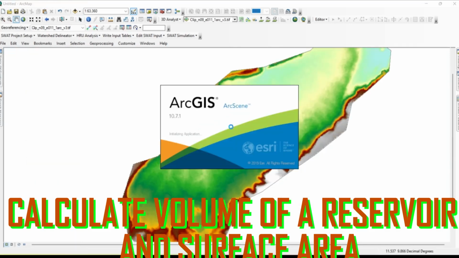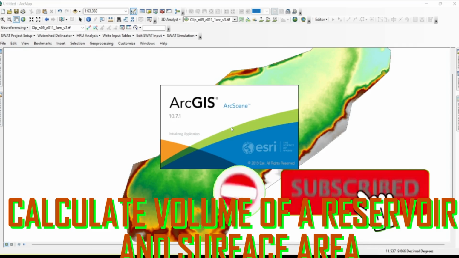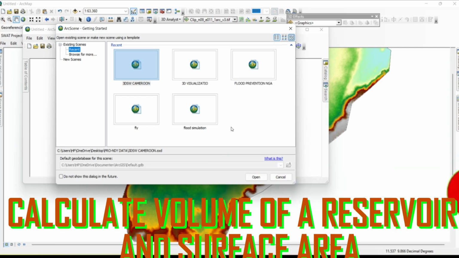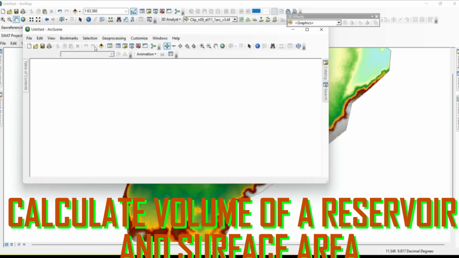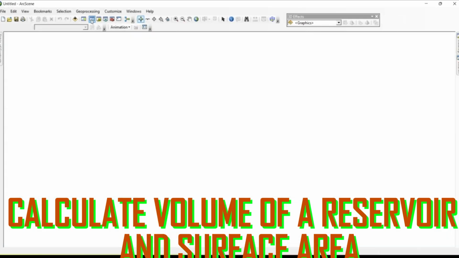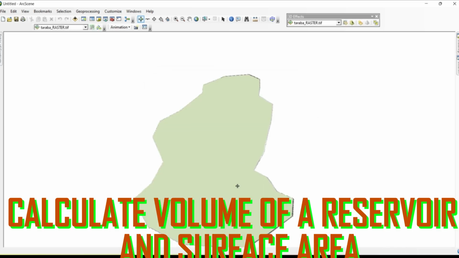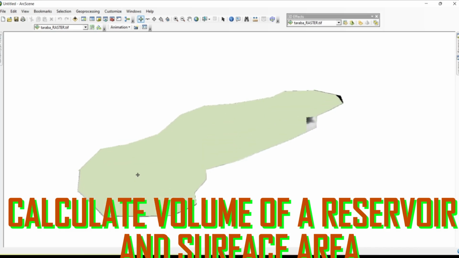So having done that, the next thing is for us to project the clipped dam to match the same UTM coordinates of your shapefile. So we have launched into our ArcGIS. Let's add our data. So here is our dam and the study area.